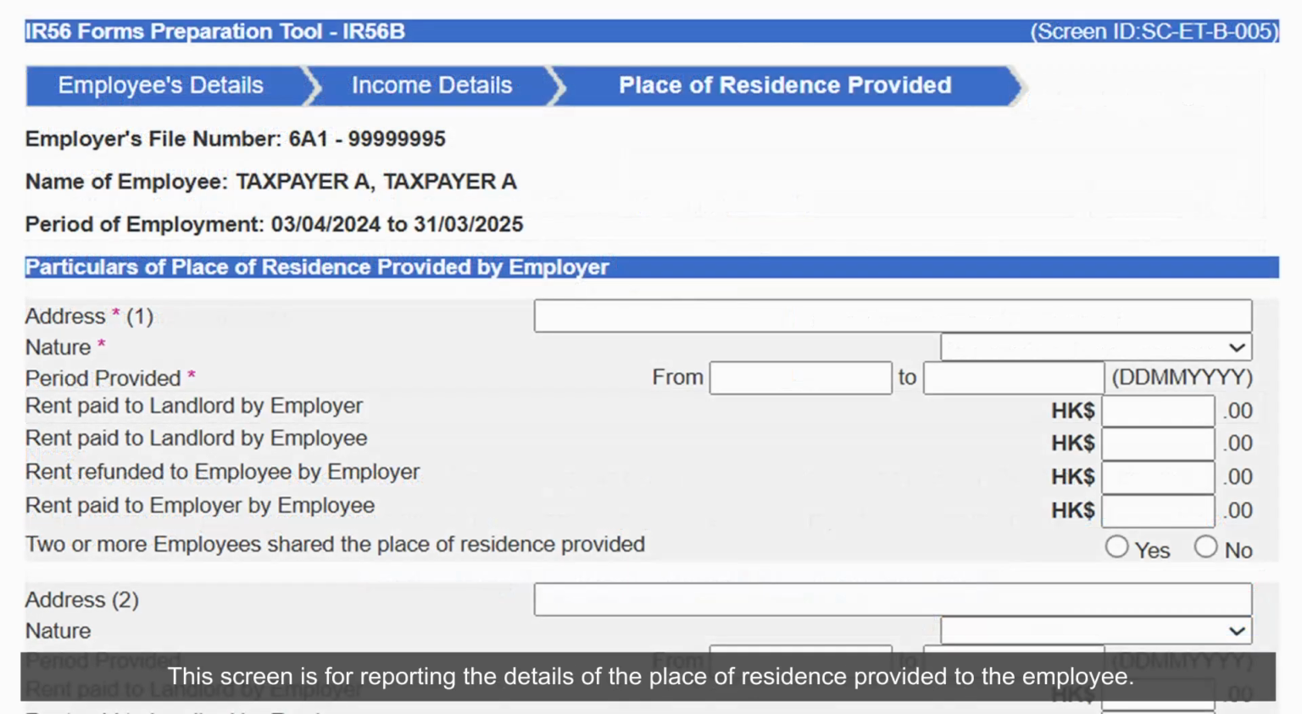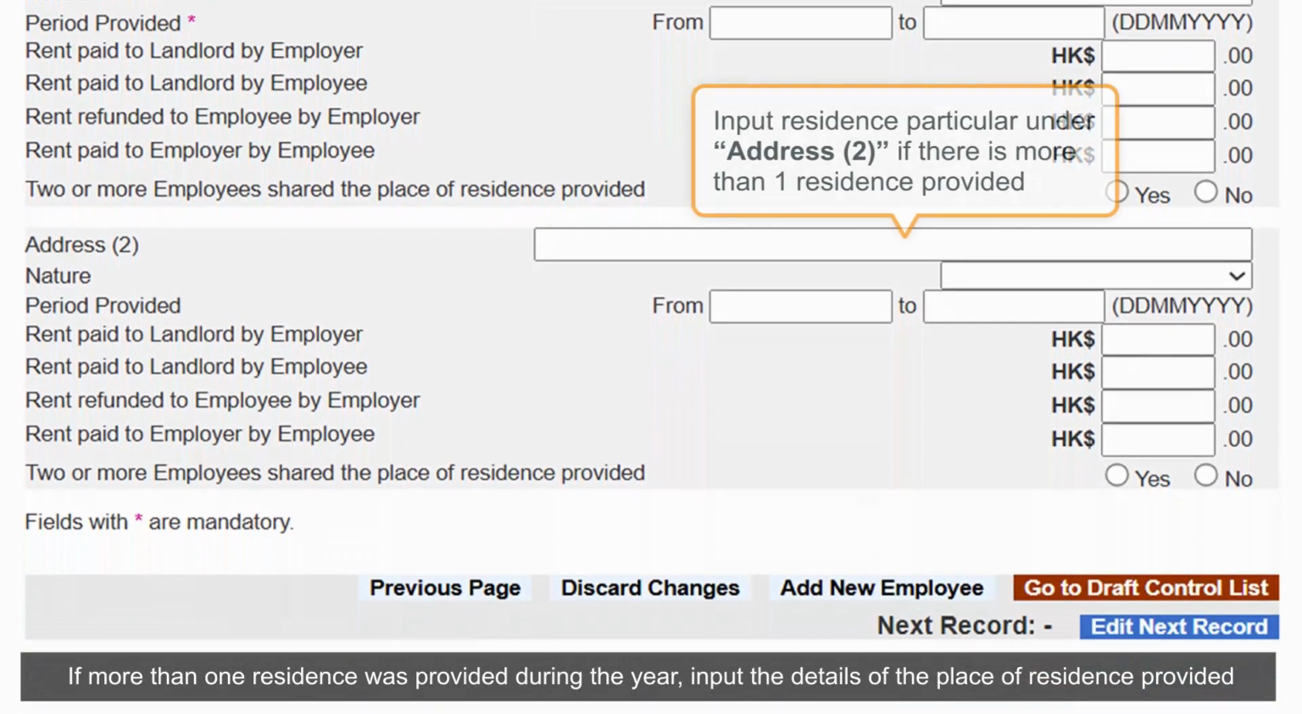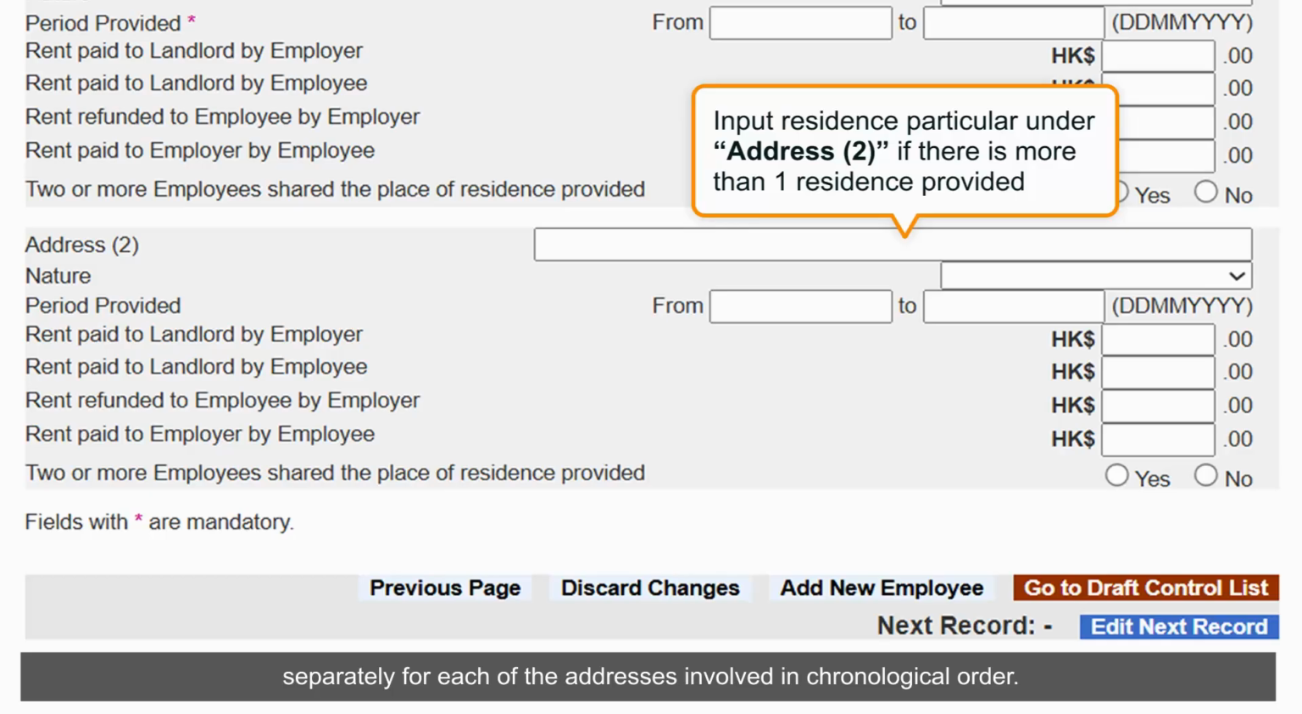This screen is for reporting the details of the place of residence provided to the employee. If more than one residence was provided during the year, input the details of the place of residence provided separately for each of the addresses involved in chronological order.